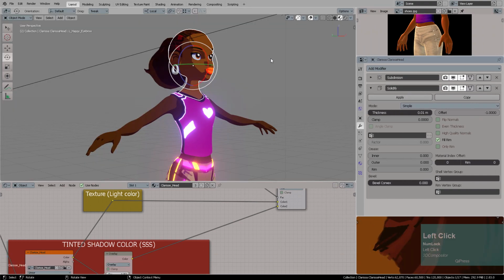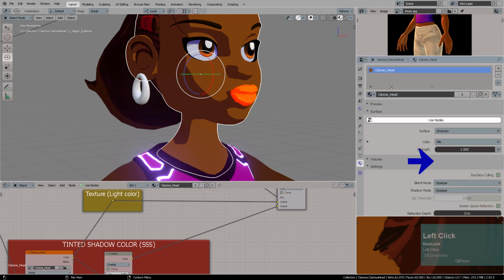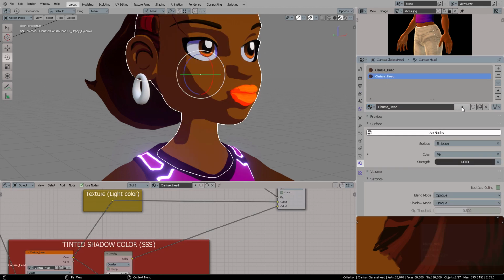I'm going to activate this modifier, the solidify modifier, and then I'm going to check flip normals, of course, and then I'm going to create a new material. I'm going to select the facial material already, and then I'm going to duplicate it by pressing this button right here.